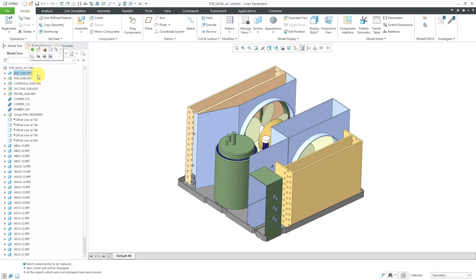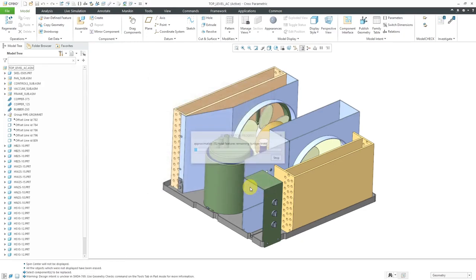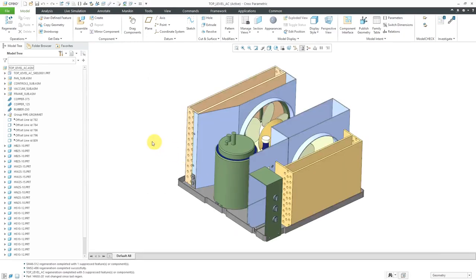Now that I have it selected, let's right mouse click and I will choose replace, and then we can change from the default reference model to by copy, and then let's type in a name over here. Actually, if I change to copy as skeleton first, it'll automatically update the name in here, but I'm going to change this to reflect what I really want to call it. And now that I have the name filled in, we can hit the apply button. We can see what it's going to replace it with. Then I will click the OK button and it regenerates.